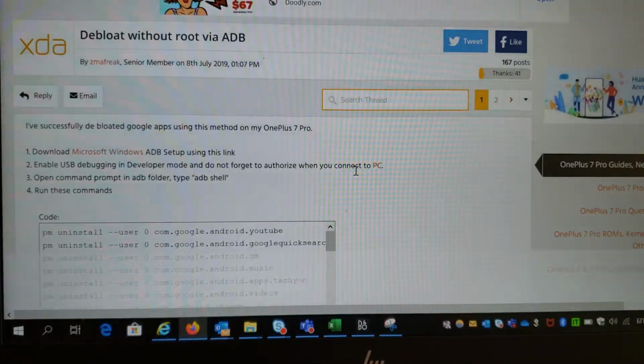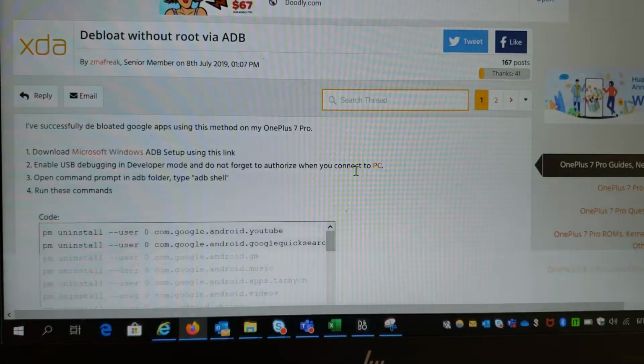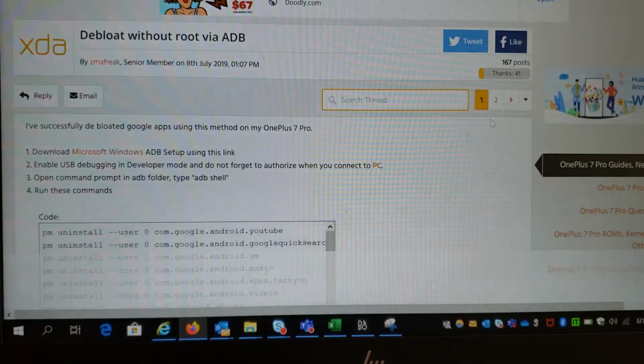Then we need to install it, and you need to make sure that the phone you're using has USB debugging enabled, and also make sure that when connecting the phone to the PC, the phone is authorized. But okay, let's do this together, guys.